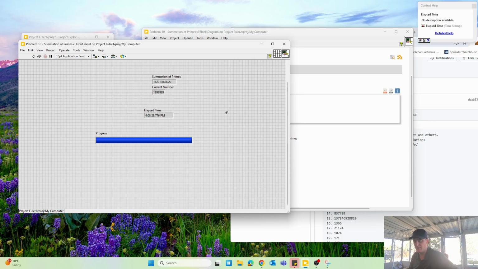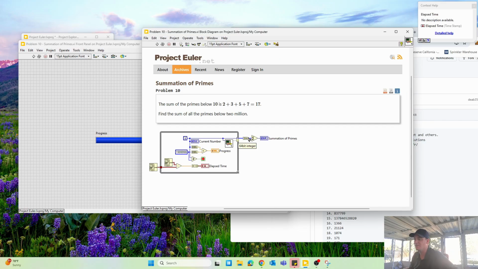Again, I was getting numbers truncated here. I'm not exactly sure how that worked out in the add array elements. It happened in here somewhere. I think it probably wrapped around, and that's why I got kind of a weird number. But this is how we solve problem number 10, summations of prime from Project Euler.